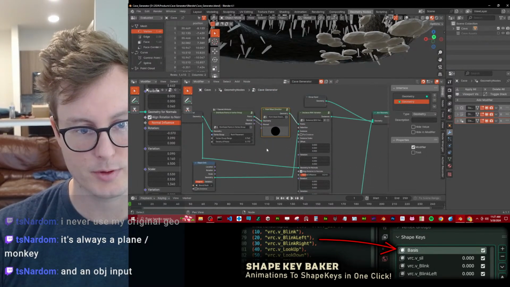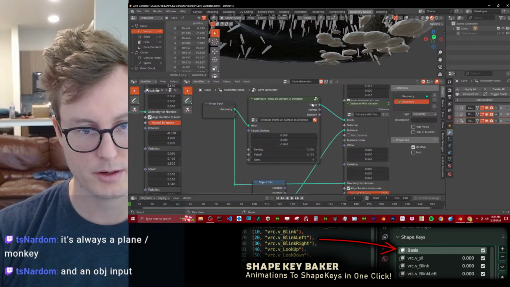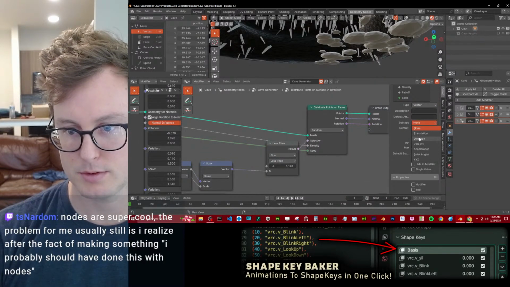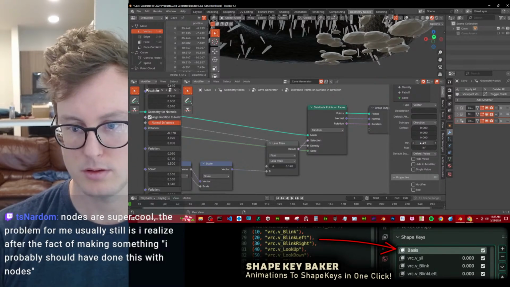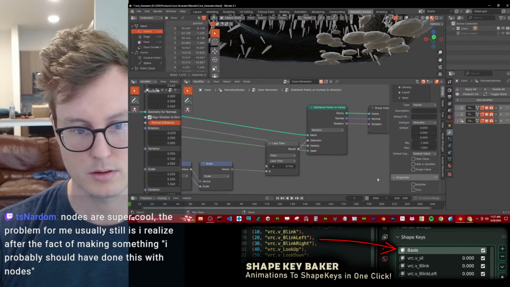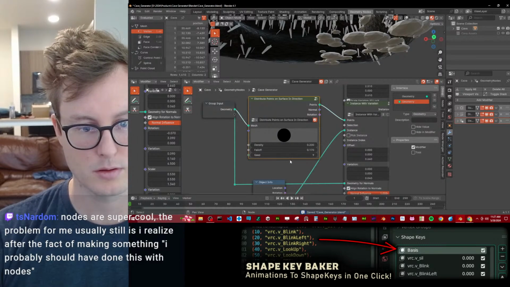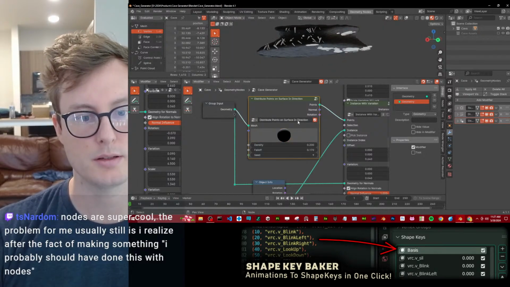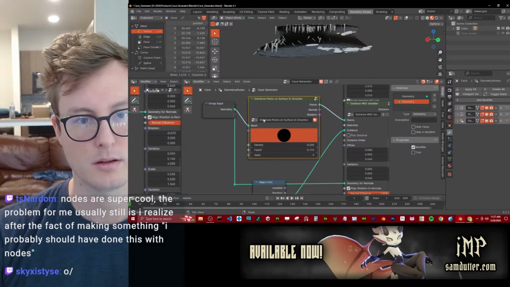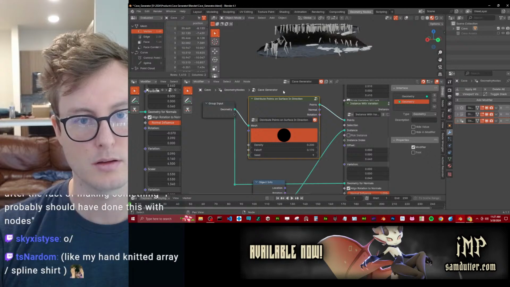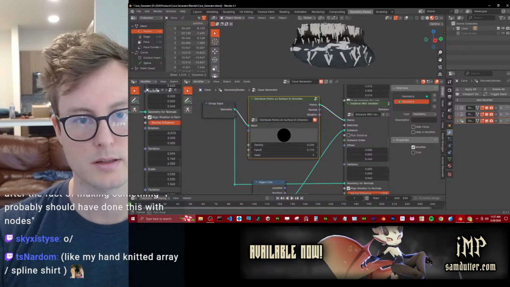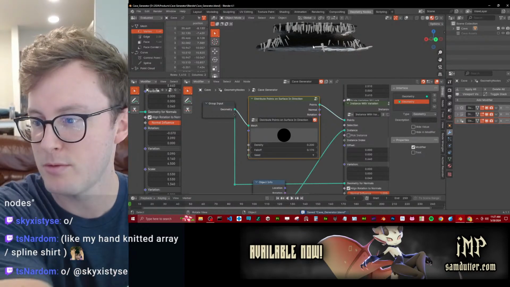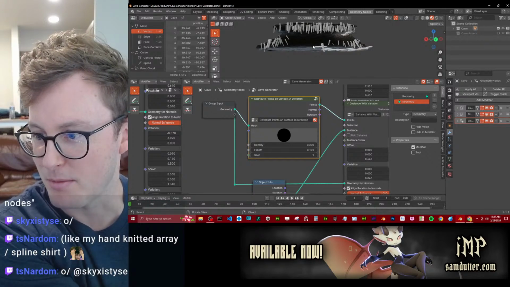Alright, so we got the vector, and this target direction one will also switch to a subtype direction. That way this is normalized. I don't know how much I want it to be. I guess that's kind of nice. You know, it's super cool. The problem for me usually is I realize after the fact of making something, I probably should have done this with nodes.